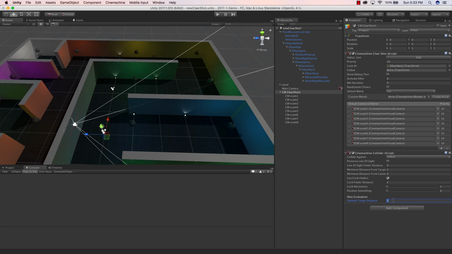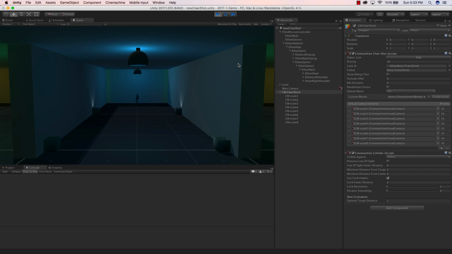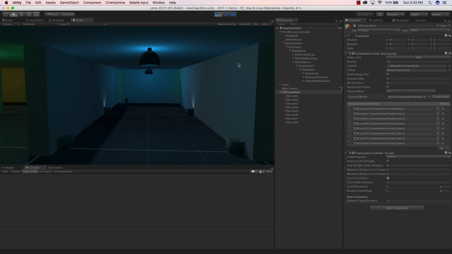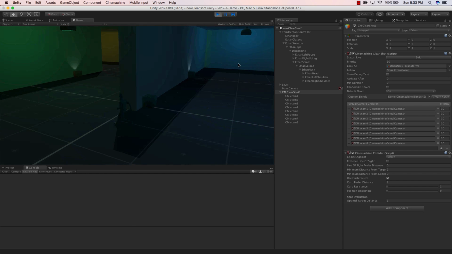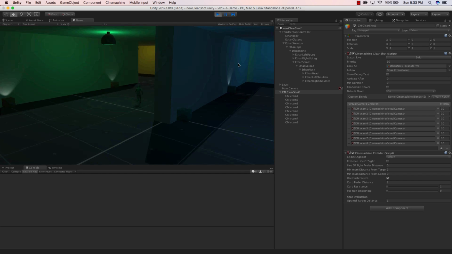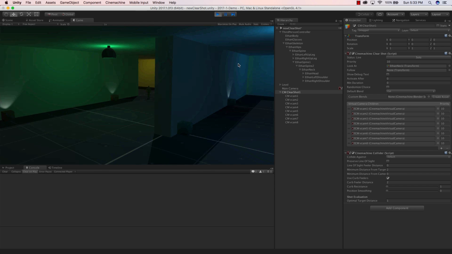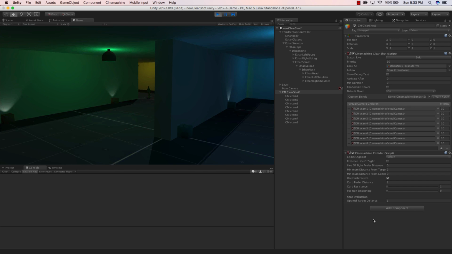Okay, so I'm just going to set my optimal target distance to, I don't know, let's try a value of 1 initially. So let's go ahead and press play, and I'm just going to see what happens here. So I'm just going to run, get close, and turn, and we should be right at the midpoint. Now we're definitely close to this camera, and it hasn't changed yet.